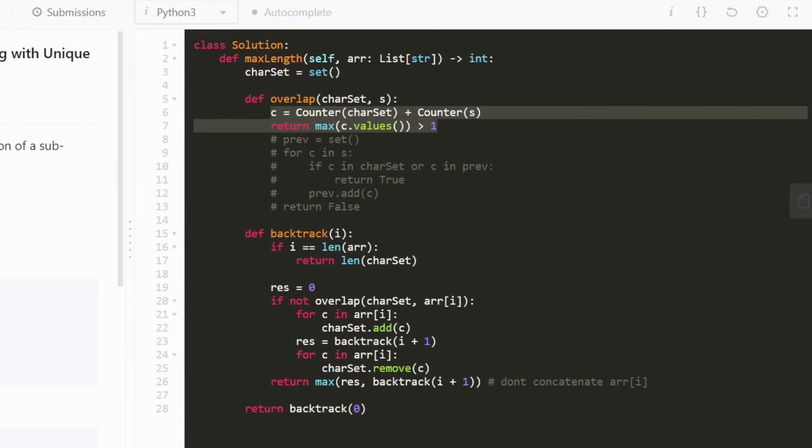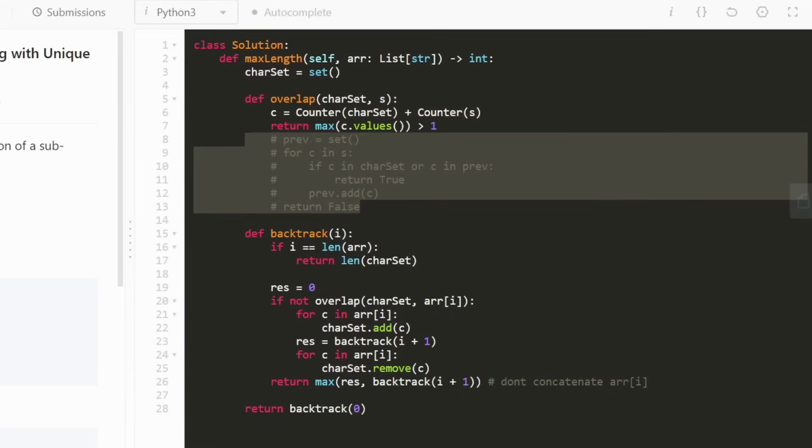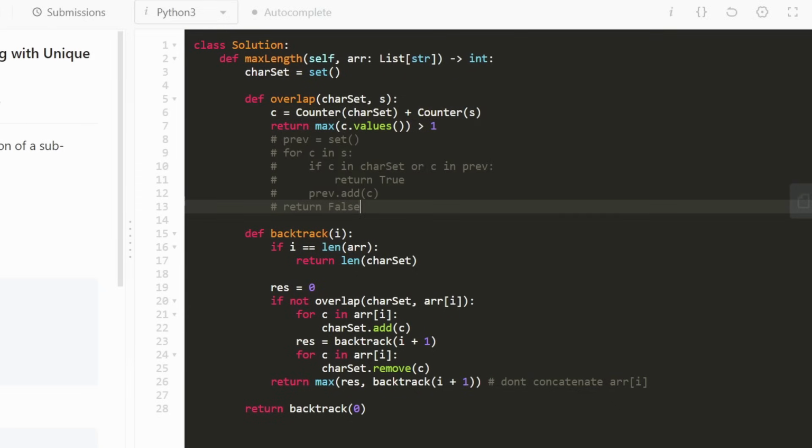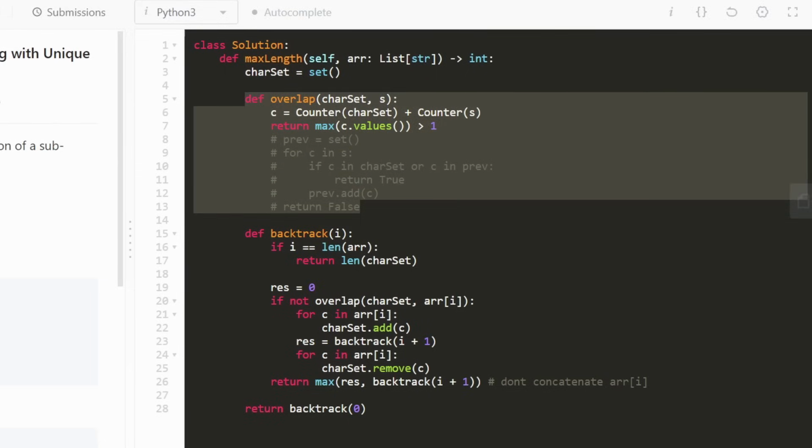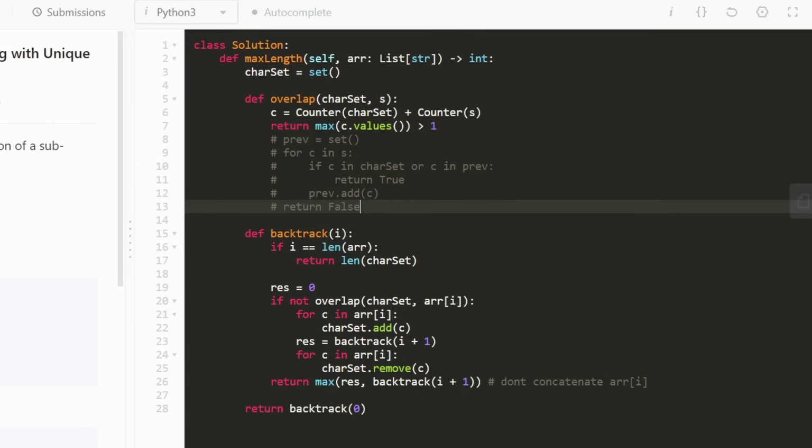You can see I have a Pythonic way that I did it, but I also have the commented out, basically, the more manual way of writing it out. If you prefer that, we could do it either way, depending on what the interviewer would want and whatever you're comfortable with. But the logic of this overlap function is important because there is an edge case associated with it.